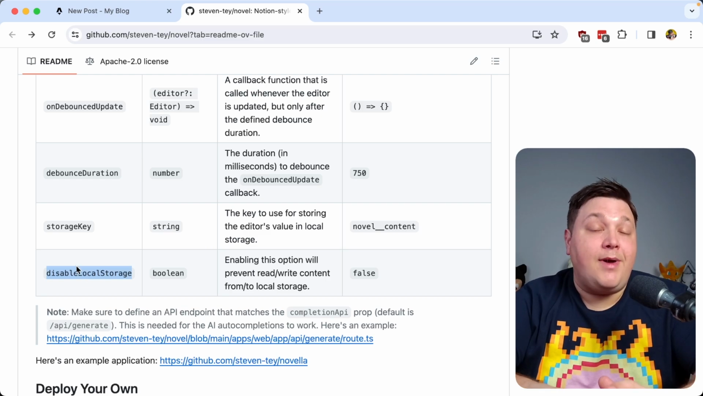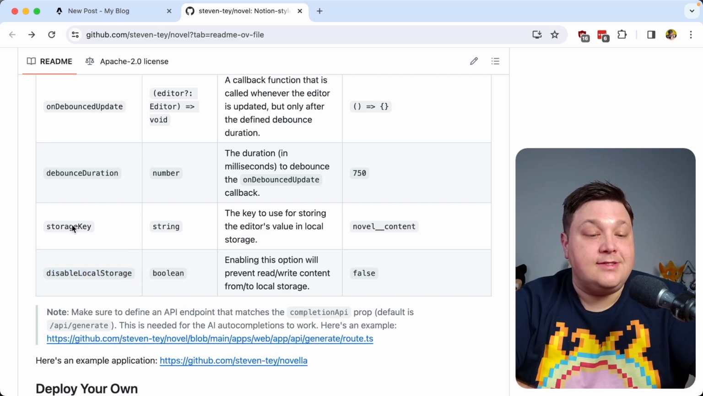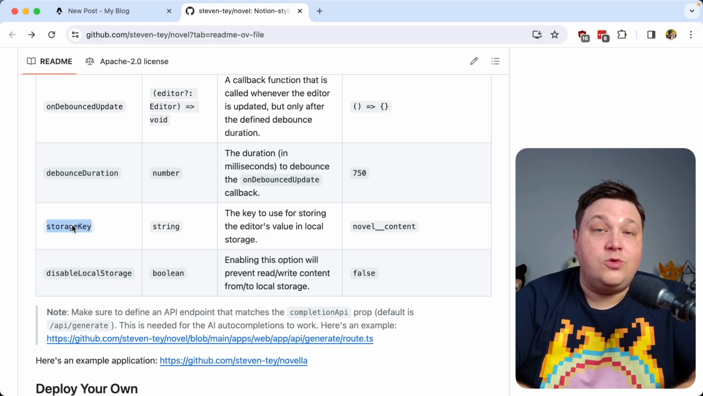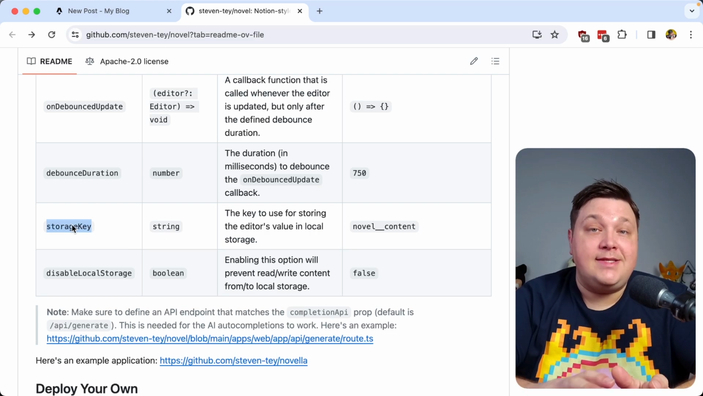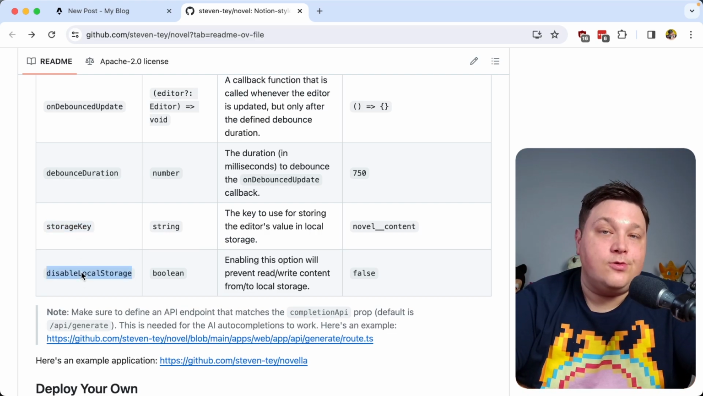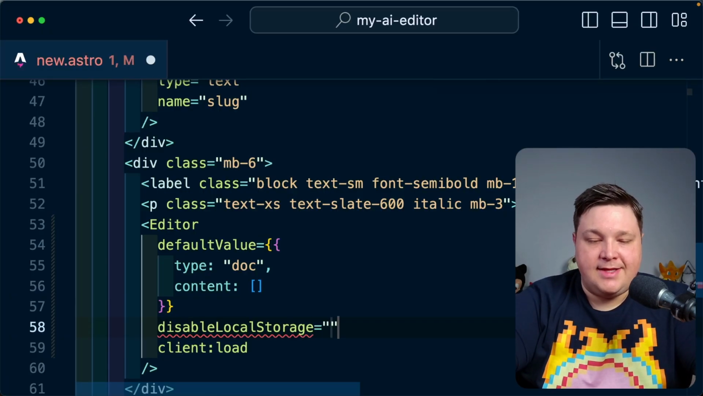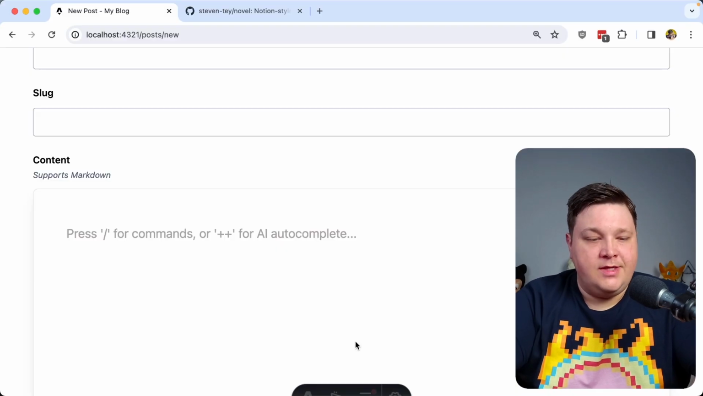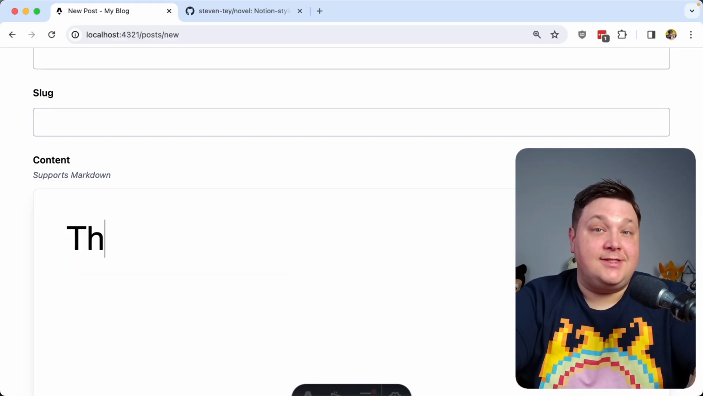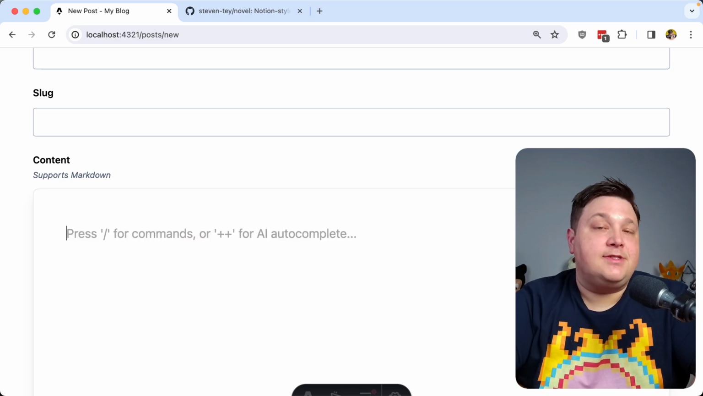But for my workflow, I want to disable local storage. And just to be clear, if you want to have the best of both worlds, maybe you set a custom storage key so that you can control when that gets cleared based off of the user experience that you want to provide. But for now, I'm just going to go ahead and disable the local storage by defining that disable local storage field, where I'm going to set that to true. So now if I try to type anything in, such as "this is a cool post," and I try to refresh the page, it's not going to persist that.